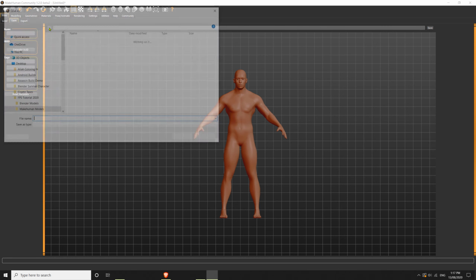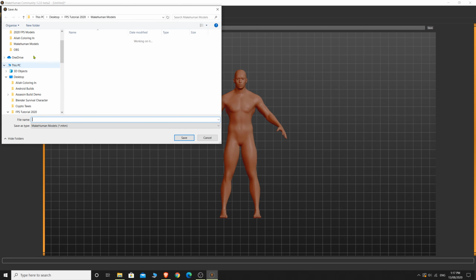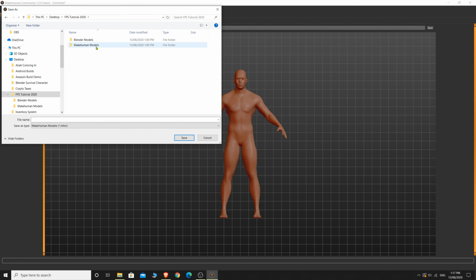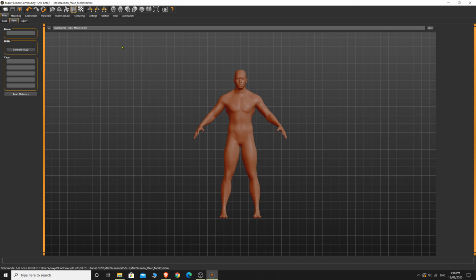So I'll click on here, and I think I made my desktop. I made this folder on my desktop, and I've got two folders inside it. One's called Blender Models and one's called MakeHuman Models. So I'm going to select the MakeHuman one, and I'm going to call this MakeHuman Male Model. Okay, and I'm just going to save that. As I said, make sure you remember where you save that so you can get it.